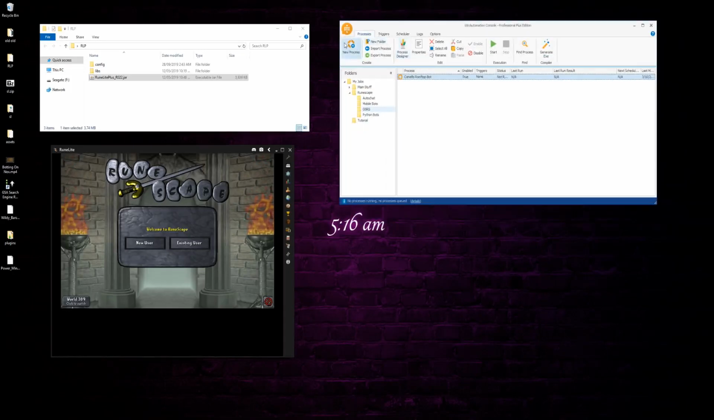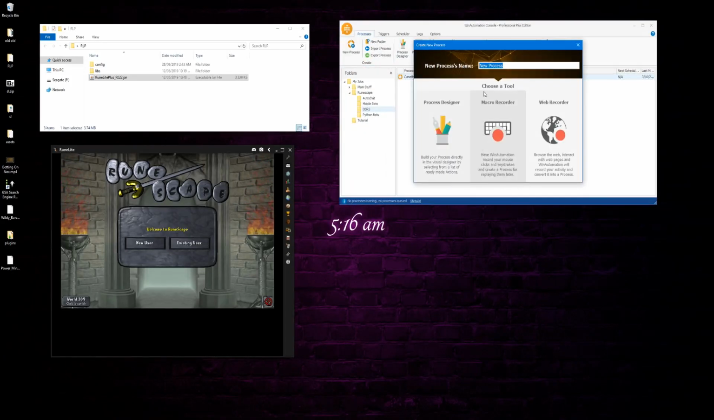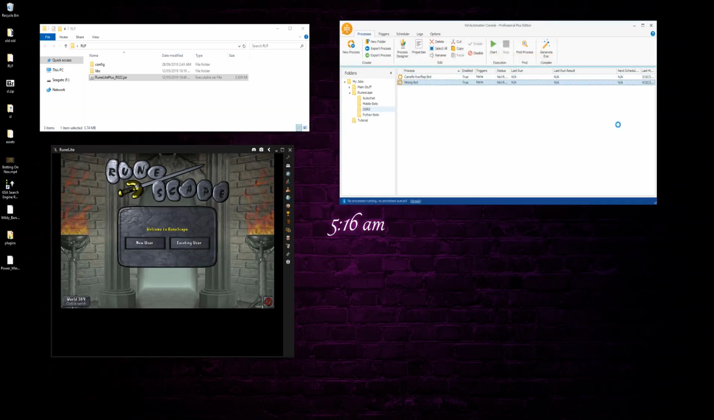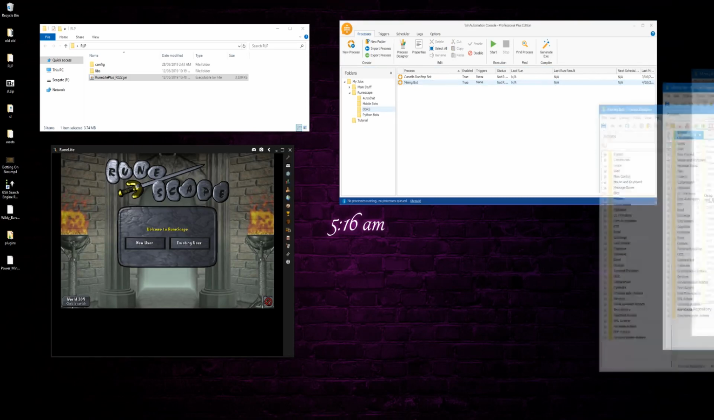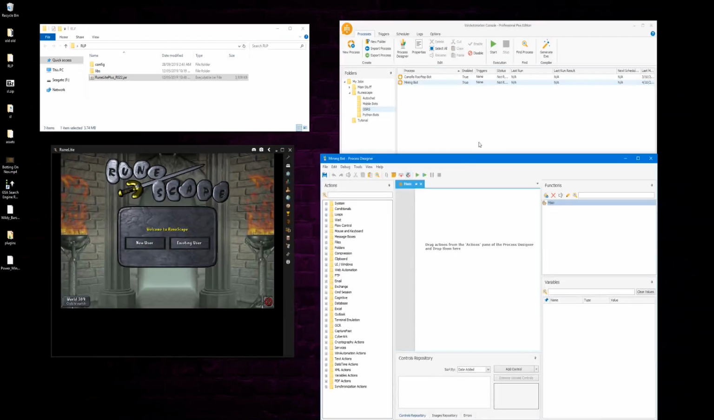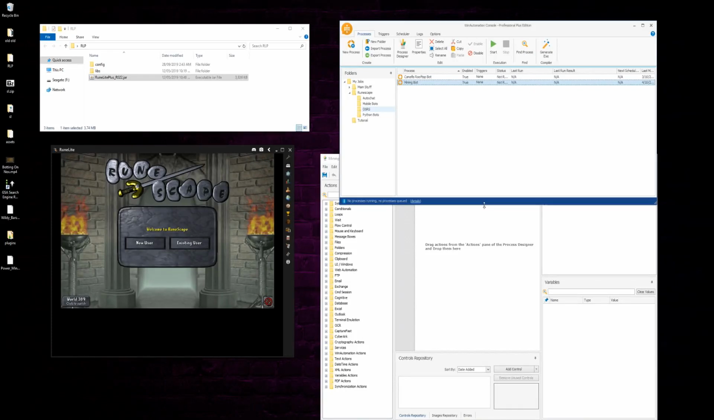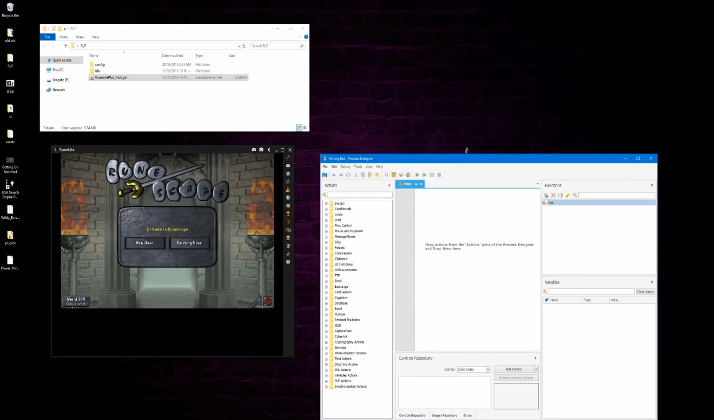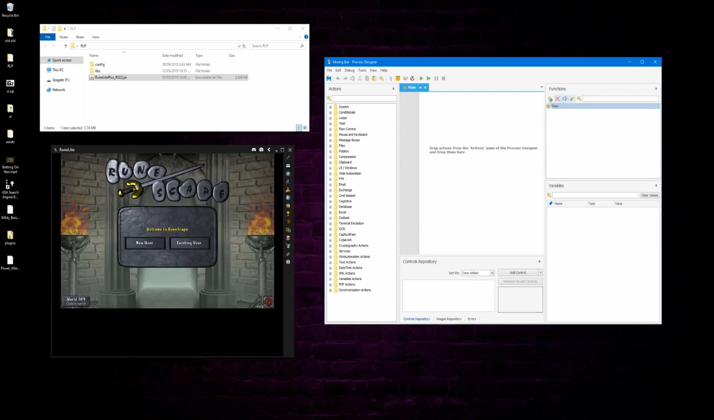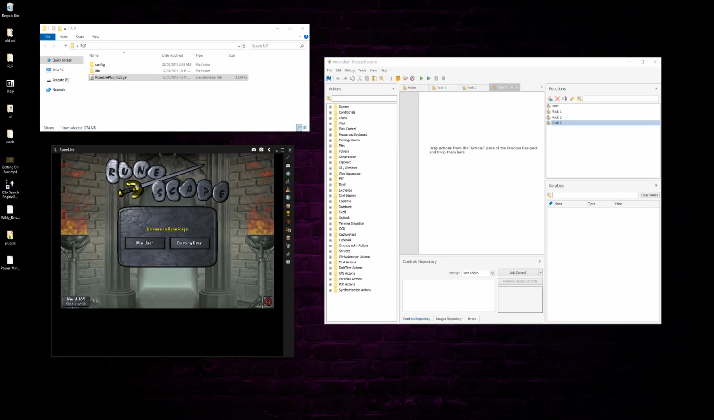Now in Winautomation, you want to open a new process, call it whatever you want. I'm going to call it mining bot. Okay, so this is the Winautomation window. Let's move that out of the way. I'm going to make three functions. I'll call this one rock 1, make another one, call this one rock 2 and rock 3. For each rock that we're going to be mining, it'll have its own function.